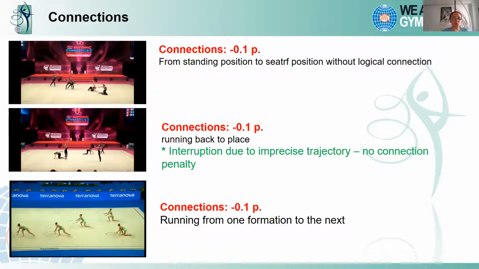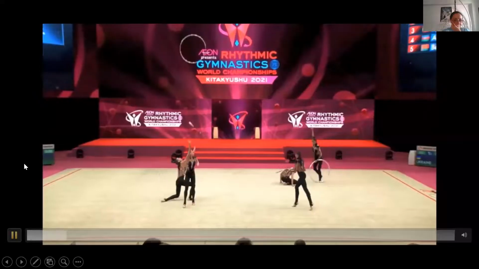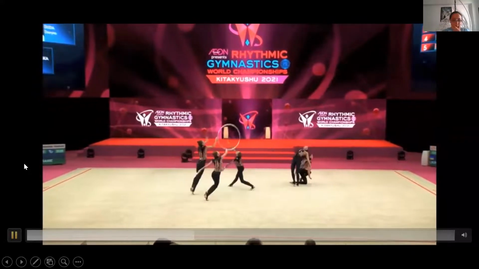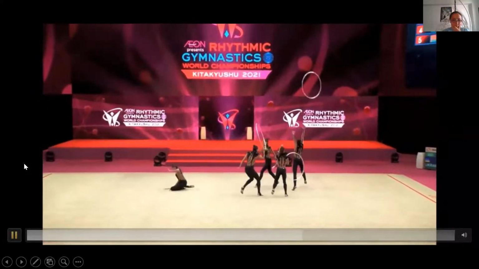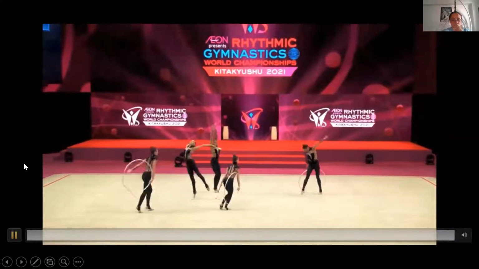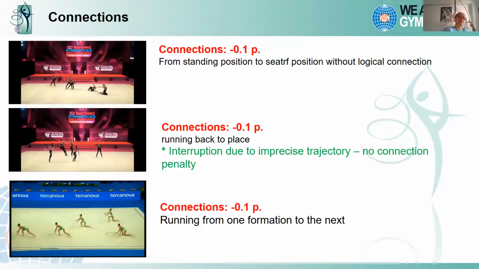Here, connection 0.1. Running back to place. So when they ran back, they had the trajectory to catch, and then they ran back to take their places again. This is connections.